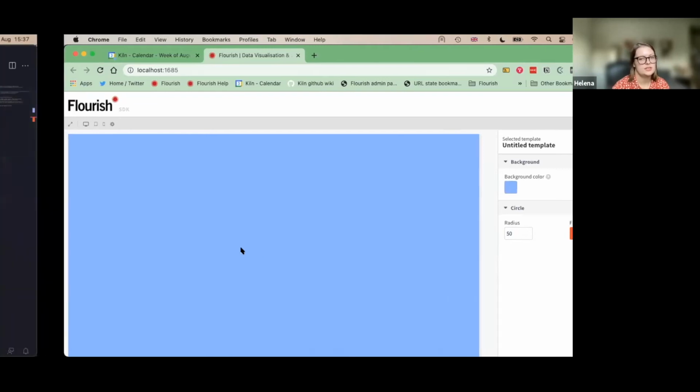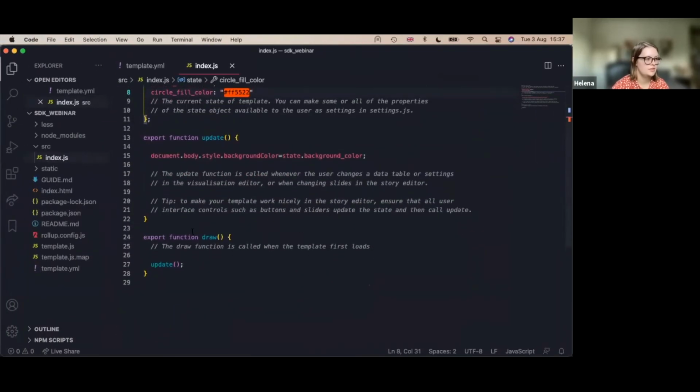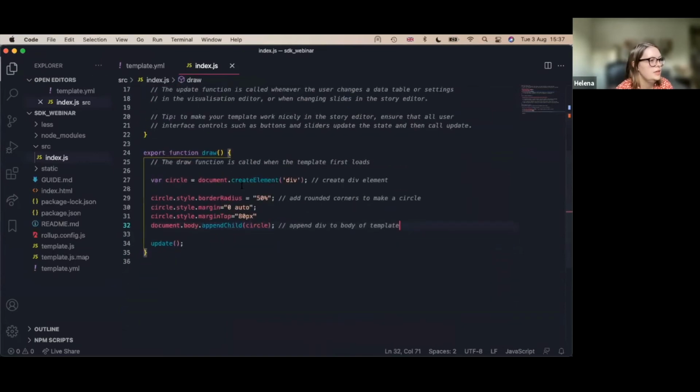So the first thing is to create my circle in the draw function. So I'm just dropping in a little bit more code now that I will then go on to explain. What I have here is just some really simple code. One thing to mention is that whenever we're doing this, you can use whatever libraries you want to build your templates. We're just using some really basic examples here, and a bit later on we'll be using D3, but this is totally flexible and up to you on how you want to make your templates.